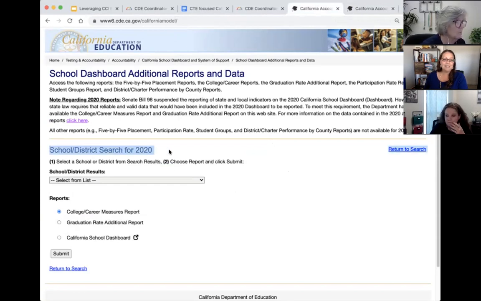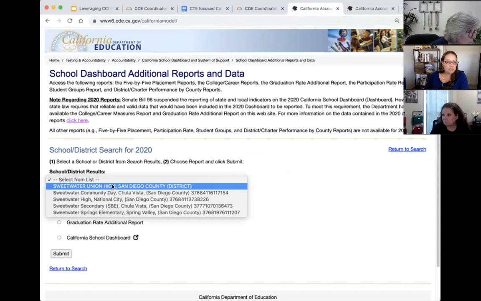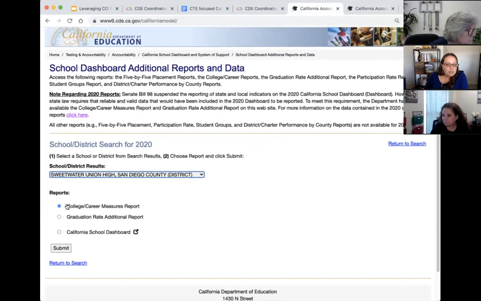And you can get data for 2020, which is not released on the dashboard, or 2019. So if I want to go, I'm going to actually show you, and I want to be Sweetwater Union High District. And I want to look at the college and careers measures report. I wonder if I could hit the dashboard and if it will bring me there. Let's see if we can get in this way to the data.